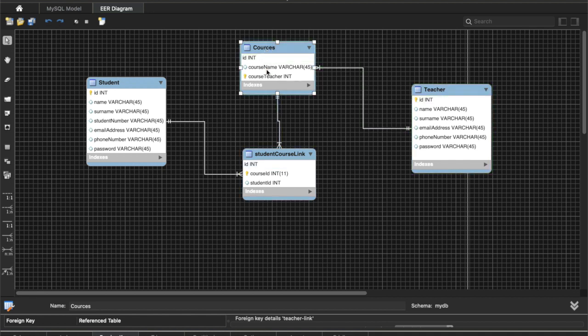Then we have courses. So I decided to make it as simple as possible. So we have a course, and the course has an ID, a course name, and the teacher. So we're going to be linking the teacher who's registered in this table is going to be teaching one course. So one teacher teaches one course.